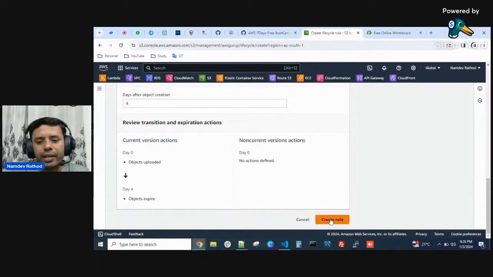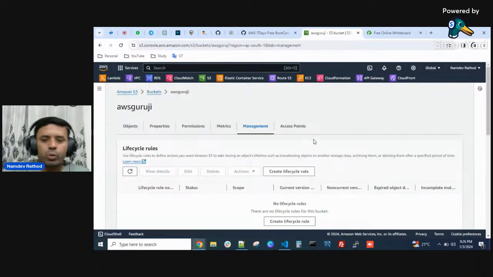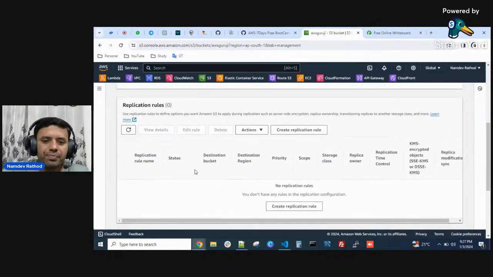Then you can just click on create rules, and after that you don't need to manage it manually. It will automatically delete the data after whatever days you have given, 1 week or 1 month or whatever. So this way you can manage the lifecycle policy.